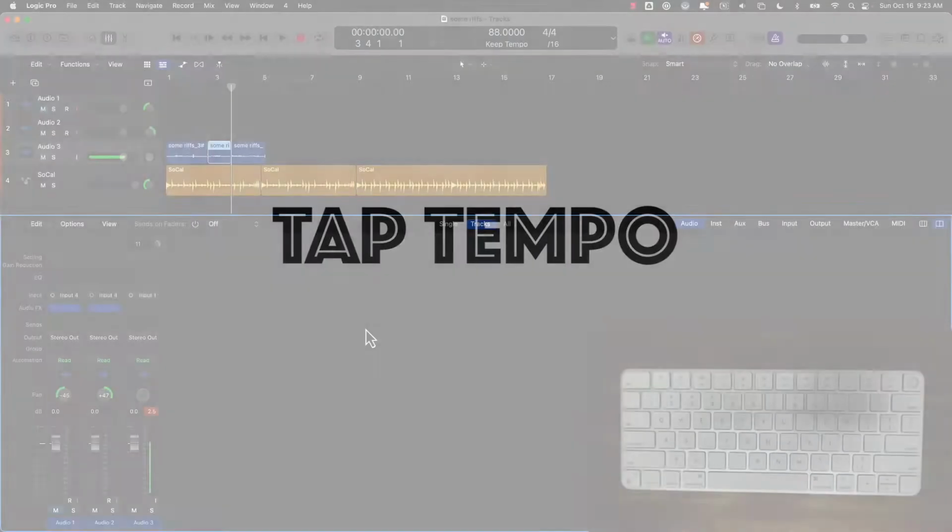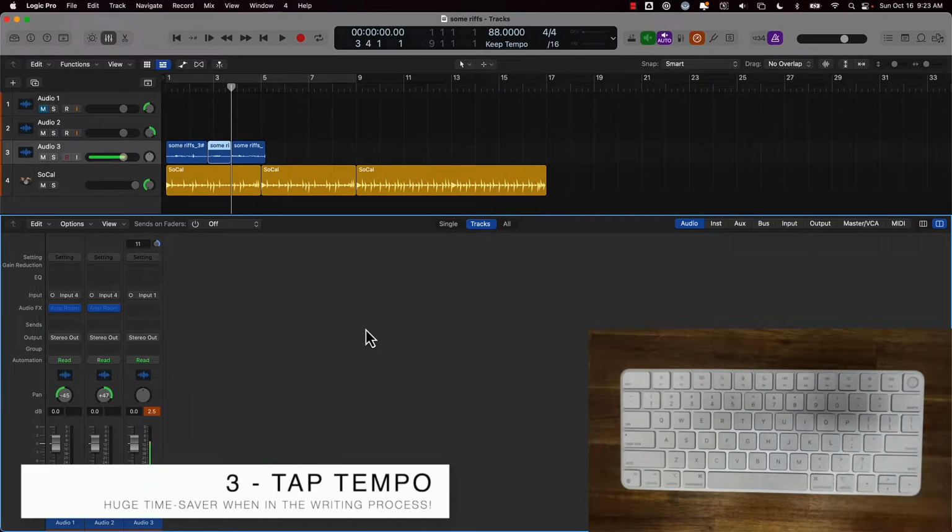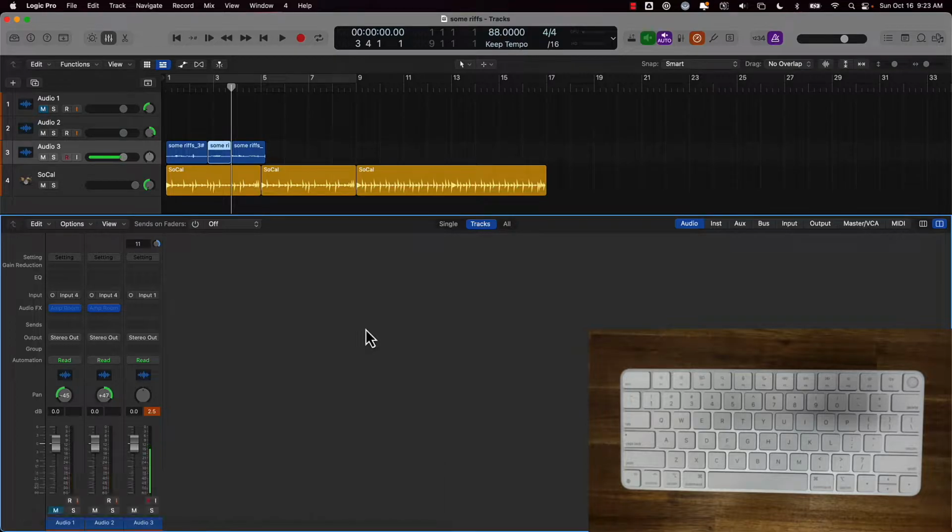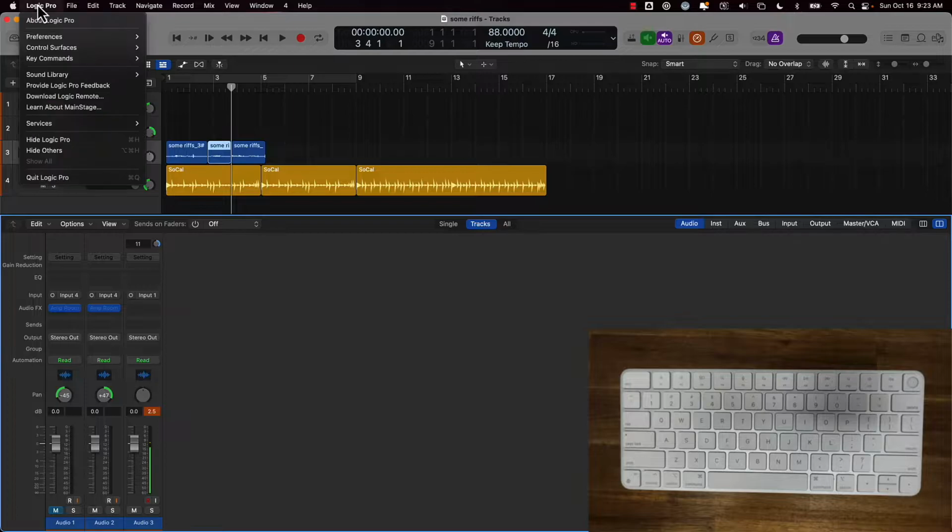There's a feature in Logic called Tap Tempo, and it allows you to tap the keyboard and create the tempo. This is particularly helpful when you're in the songwriting process. It's not turned on by default, but you can turn it on by going to the Logic menu and then key commands and then edit. There is a shortcut key.